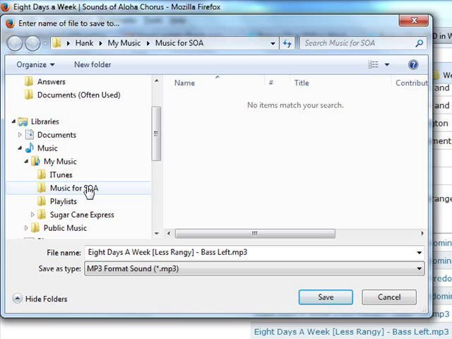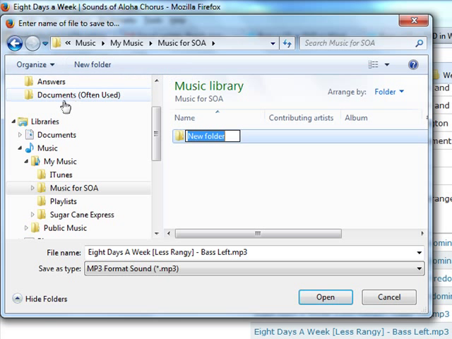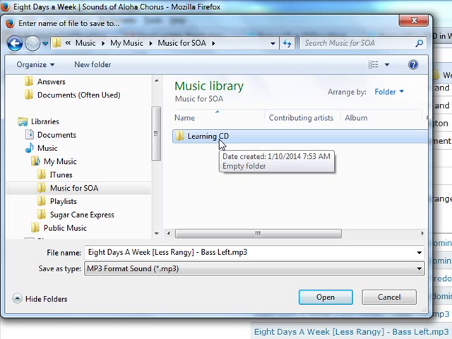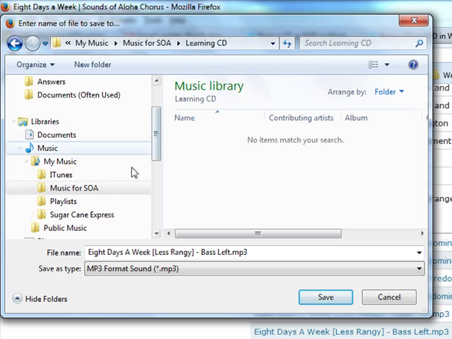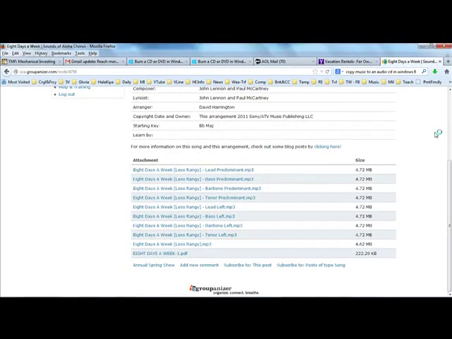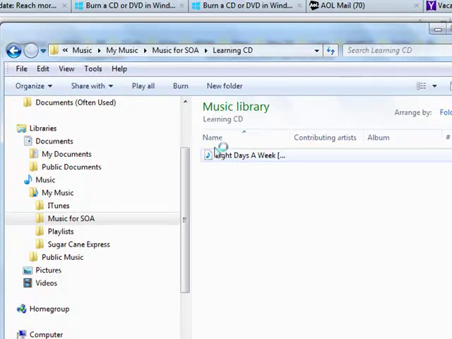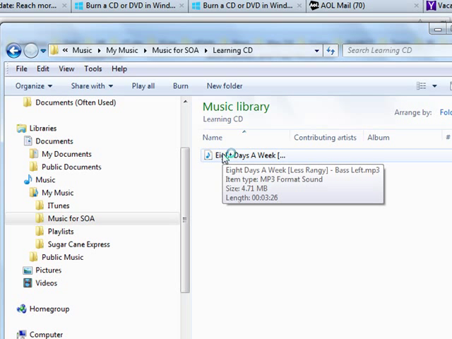And for this CD, I'm going to make another folder in Music for Sounds of Aloha by clicking New Folder. And I'm going to type the name of that folder: Learning CD. Press Enter, and then double-click that folder to put it up at the top. And now, when I select this 8 Days a Week, less rangy bass left, and go Save, that track is in this folder, Learning CD.